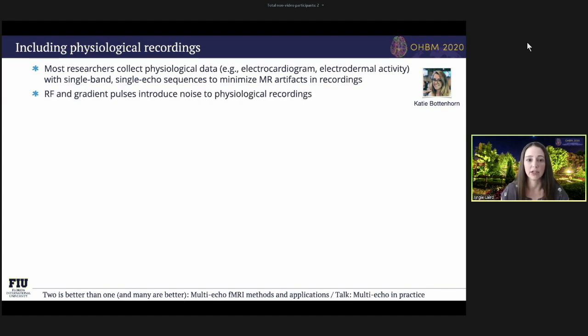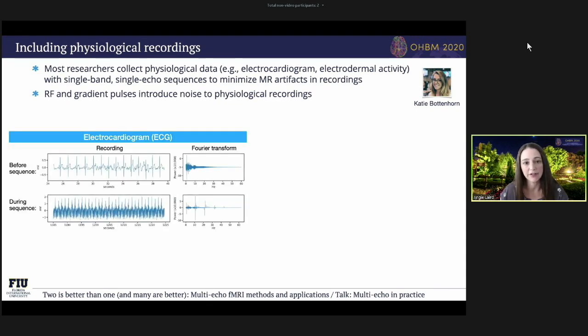Multi-band, multi-echo sequences introduce additional noise due to RF and gradient pulses that allow us to collect multiple volumes per TR and multiple slices simultaneously. So here we have 15 seconds of an ECG recording collected in the scanner bore, but in the absence of a pulse sequence, using BioPac's MR amplifiers, which are able to filter out some, but not all, of the MR-related noise. And below that, we have 40 seconds of ECG data collected during our multi-band, multi-echo sequence.